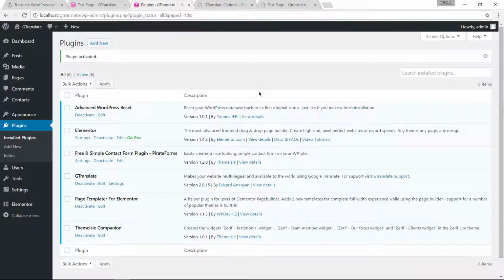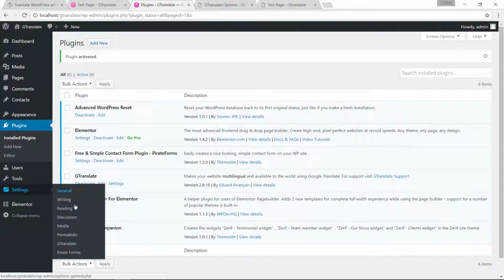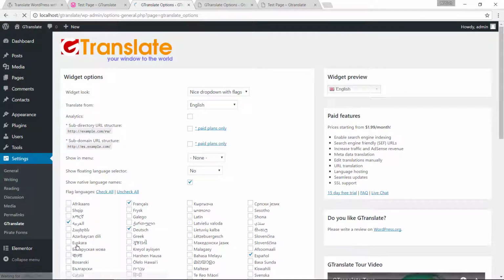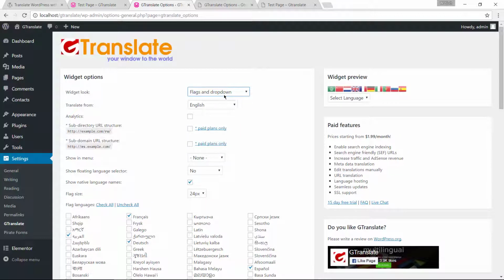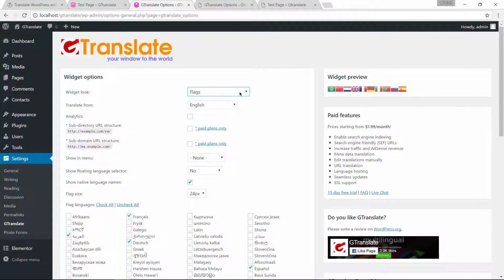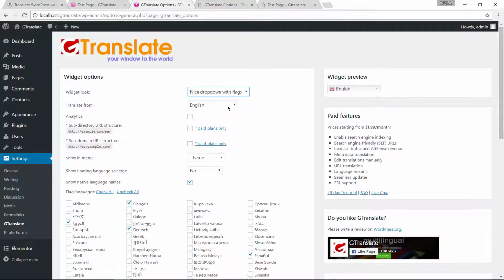Now we navigate to Settings, and then GTranslate, and this is the page where you set everything up. The settings are self-explanatory. On the widget options section, this is where you choose almost all the settings that you need, starting with the language switcher, how it looks. So you've got different styles here, flags and drop down, or only flags. I'm gonna go with the default style, which is a nice drop down with flags.